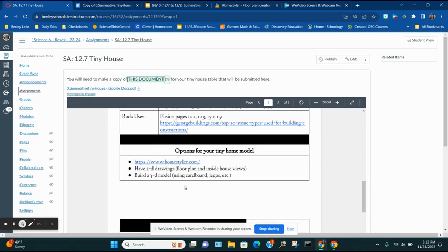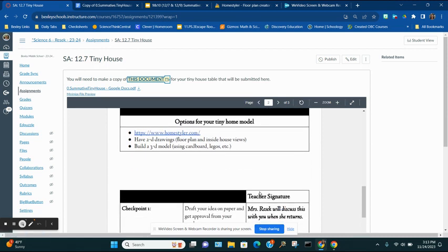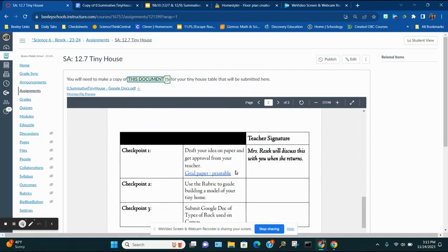So if you feel like you know something that's going to still allow you to meet all these qualifications, you could do that. I'm going to show you an example of a 2D drawing. And I've also had students in the past build 3D models. So these are 3 different options for how you could show it to me.